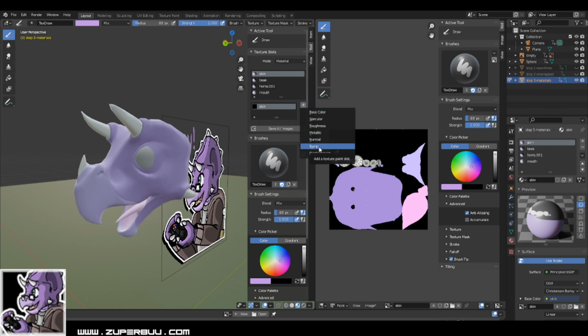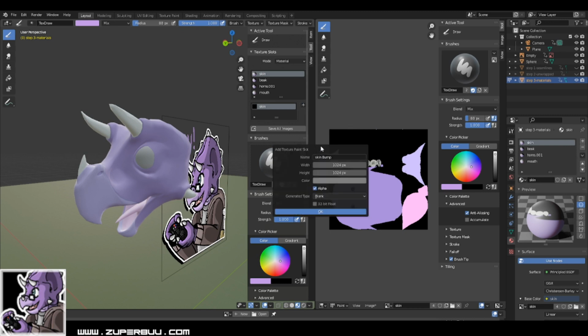Now, like I said in a previous video, most projects will require a normal map instead. So if you're doing video game work, a normal map is usually the standard. But by doing a bump map, you don't have to worry because you can convert it later to a normal map. So click bump. So it'll say skin bump, so it will be assigned to the skin, but we can apply it to all of these later.